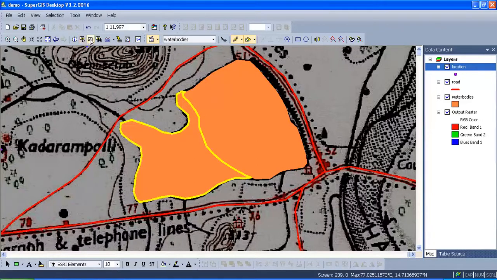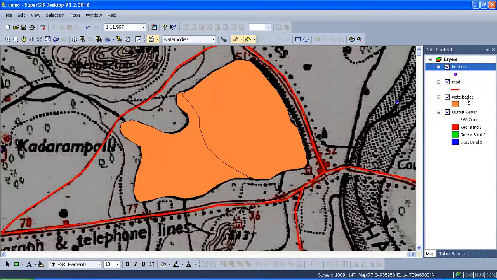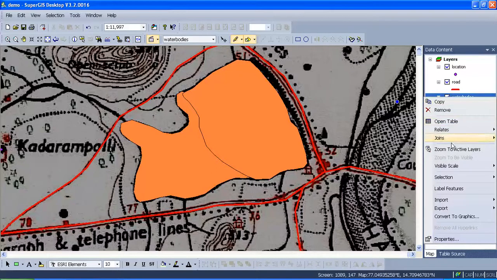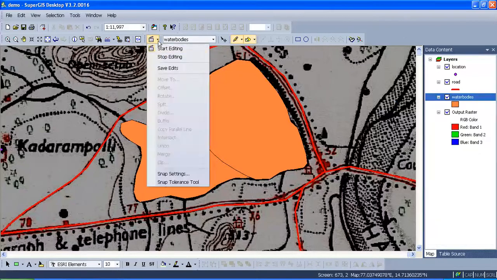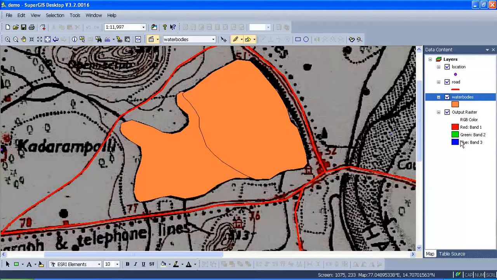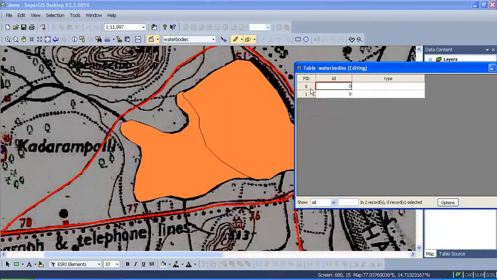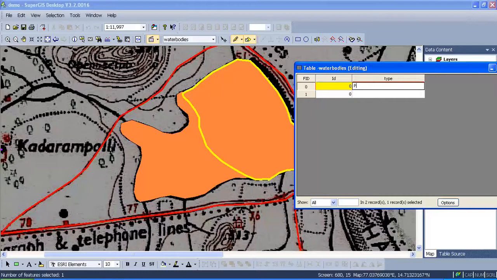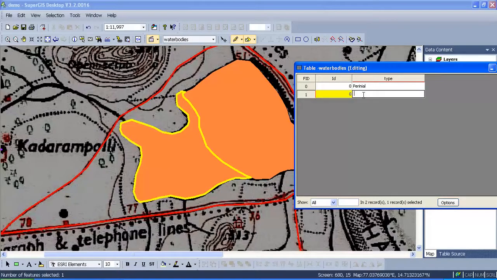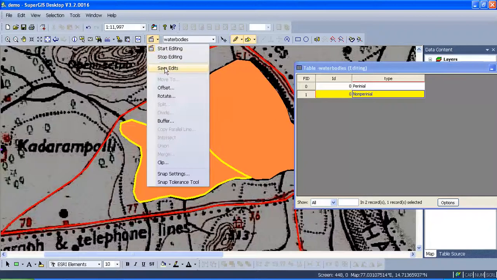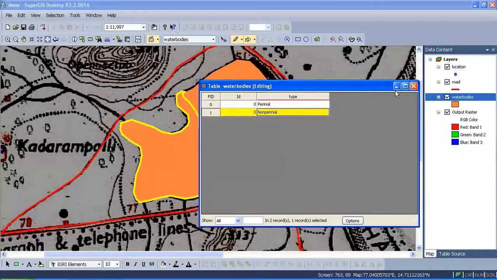Okay, now I need to give the non-spatial information. Right click water bodies. Before that you have to save this, and right click attribute. I'll say this perennial and non-perennial. Save this file.